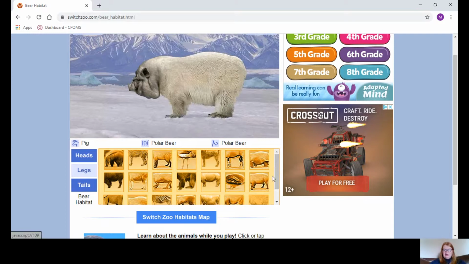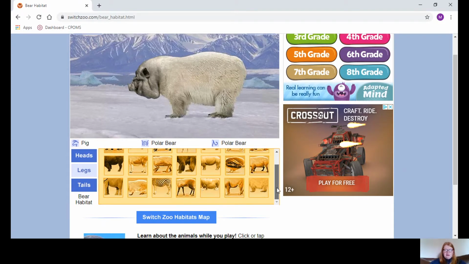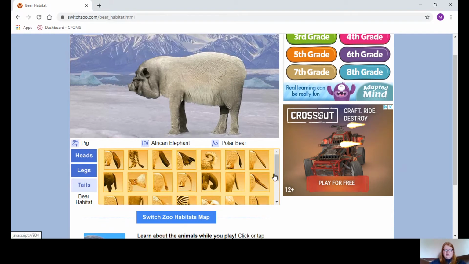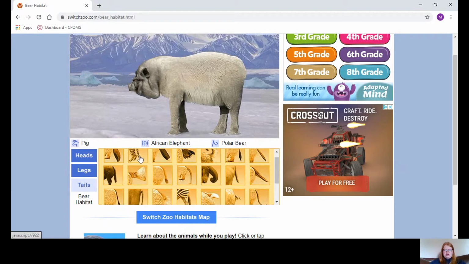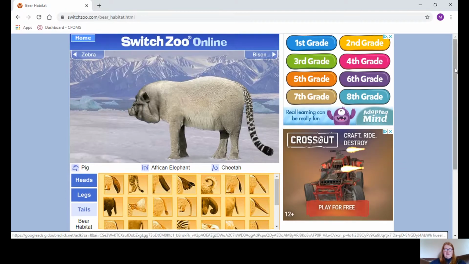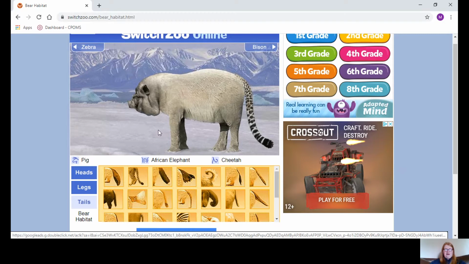I think I'd like elephant's legs, and for the tail, I'd like a cheetah's tail. So that's my animal. You take as long as you like to play around with the different kinds of animals. Mine's got a pig, a polar bear, an elephant, and a cheetah.